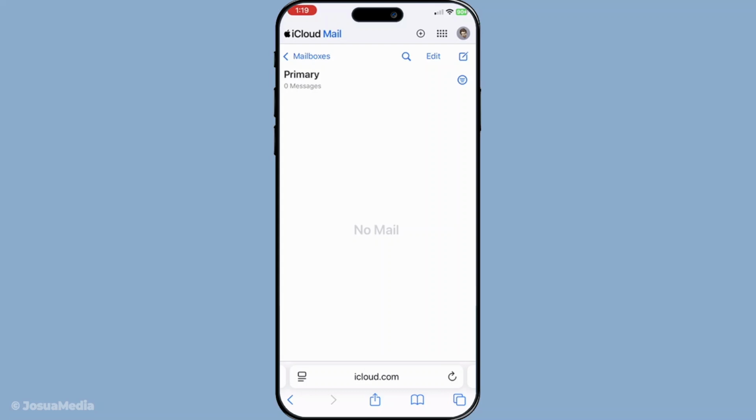In summary, whether you're using your iPhone or iPad or accessing your email through a web browser, checking your iCloud email remains a straightforward task. With the steps outlined for both methods, you can easily ensure you're always up to date with your communications, no matter where you are.